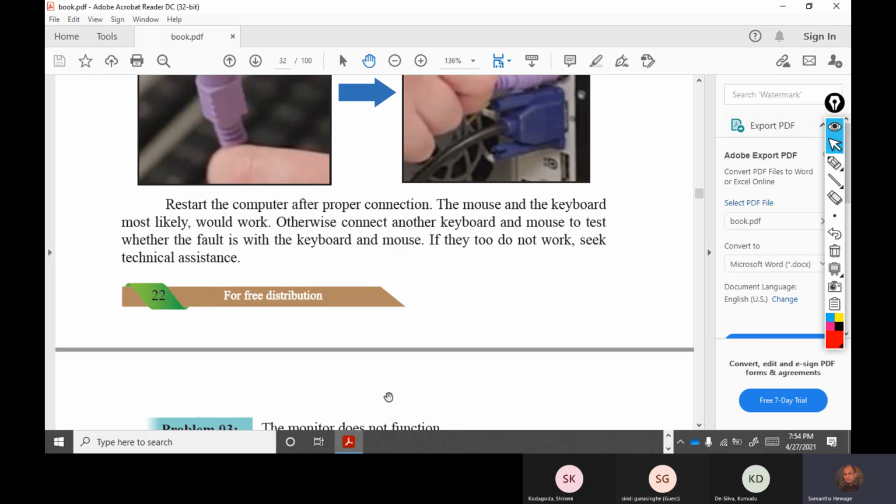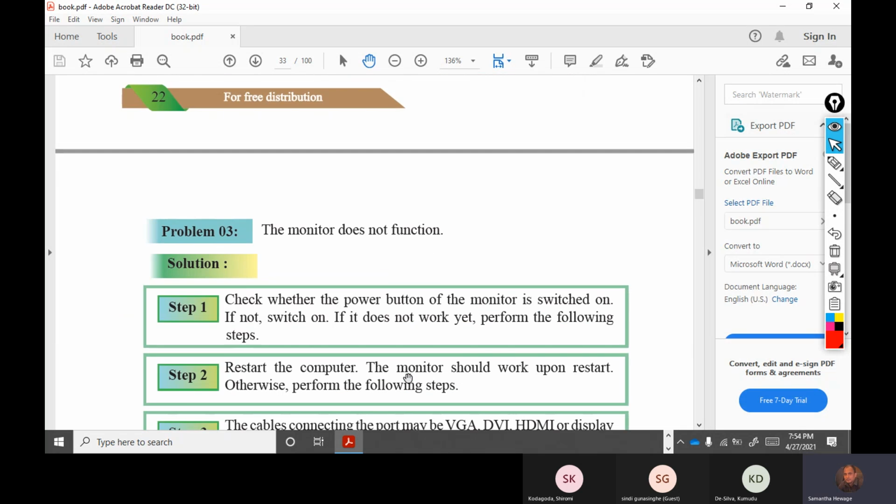Okay, we have to think like this. Then we go to this step. If not, we'll go to the next step. Then that step, this step, something like that, right?